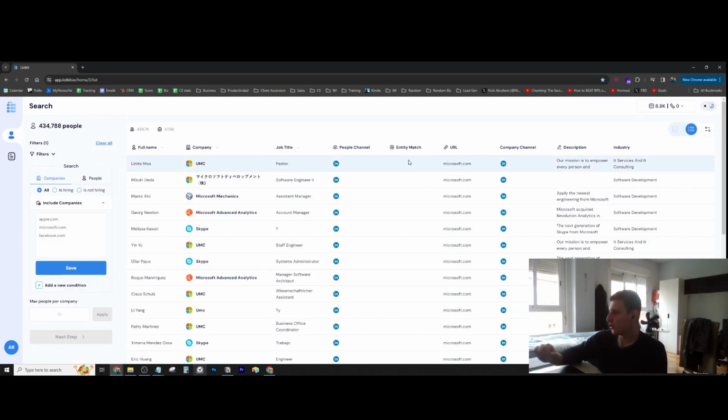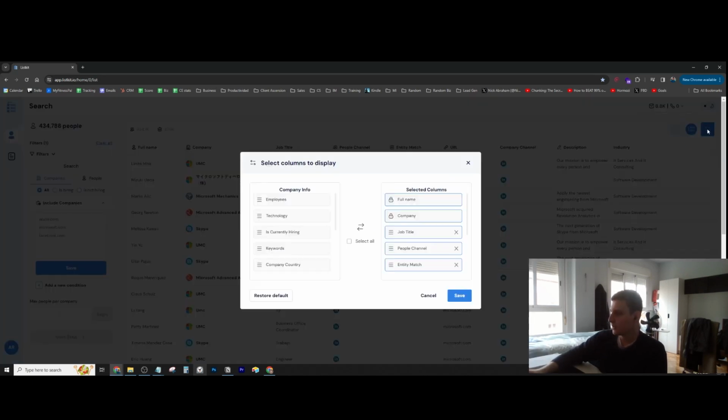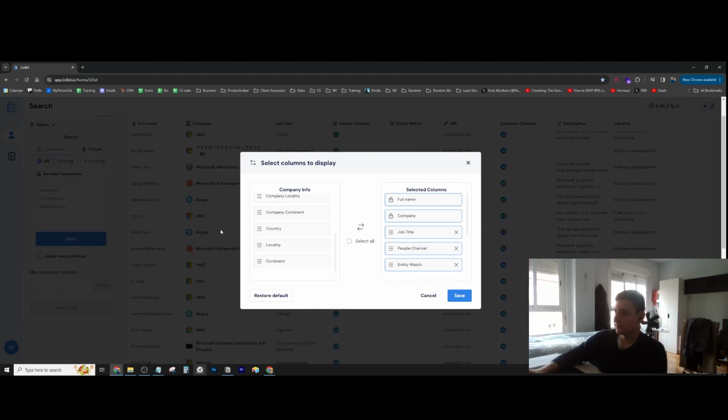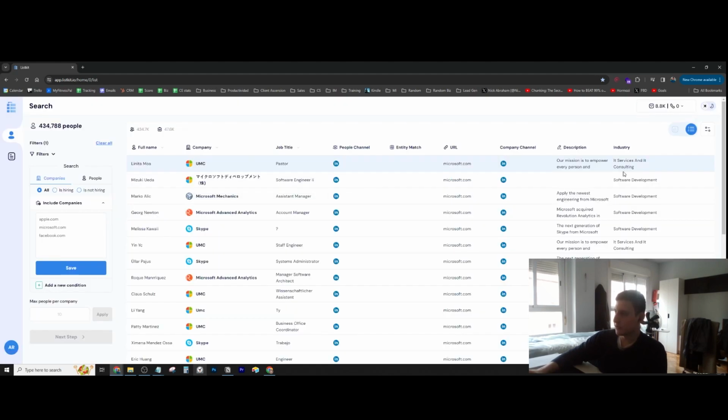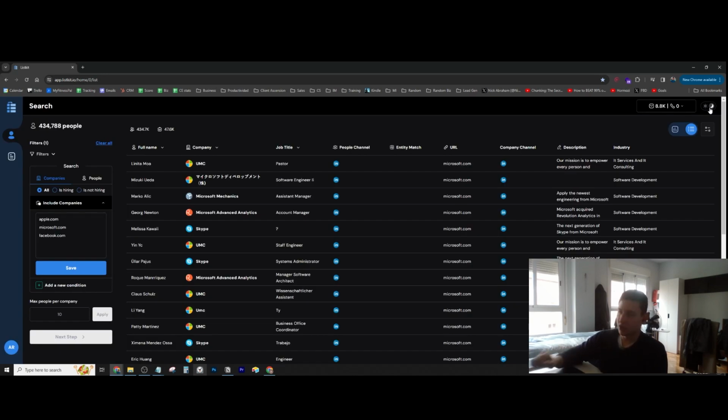And lastly, the last feature that I wanted to talk about is that if you go up here as well, you can select the columns that you can see. So as you can see right now, we only have full name, company, job title, people, channel. Well, we have a bunch of different columns selected, but you can add more. And these are the columns that are going to show up here. And you have dark mode as well. So that's pretty cool.